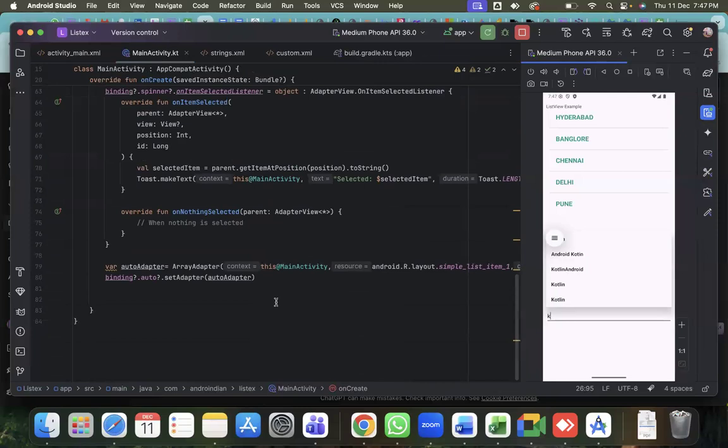Like a listener, we cannot write. Once we select this, this will become an edit text. How are we picking the data from the edit text? In the same way, we have to pick the data from here, and we have to write the actions on top of that.